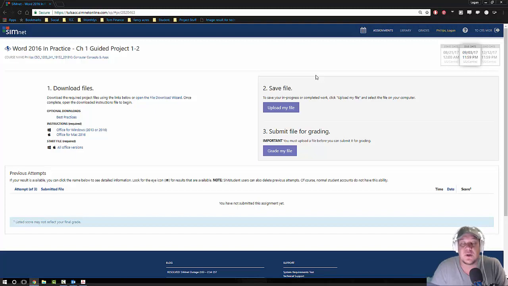Now the SimNet projects require a standalone application on your computer system. You need to have Microsoft Office 2016 or 2013 for PC, or you need to have Microsoft Office 2016 for Mac installed on your computer.